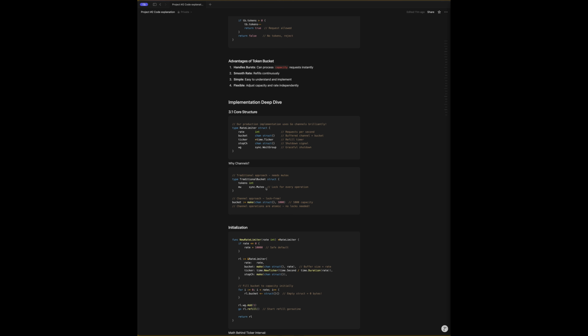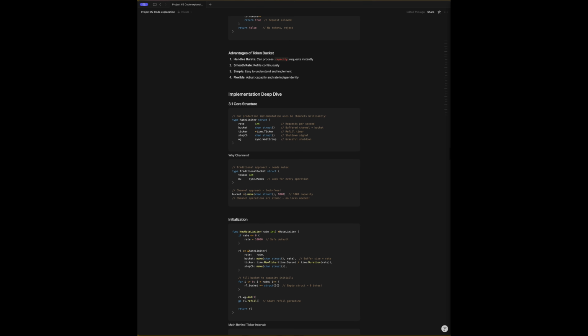And when you are locking it, you have to block all other requests so they can't access this thing. If you use a channel, like a buffered channel, then of course you don't have to block anything, it's lock free. Because channel operations are atomic by default when you work with them, you don't have to lock it.